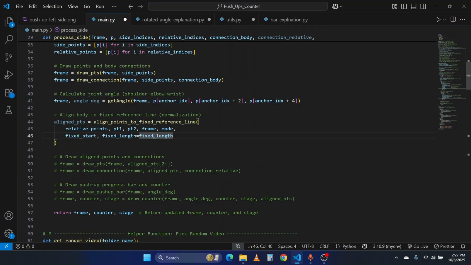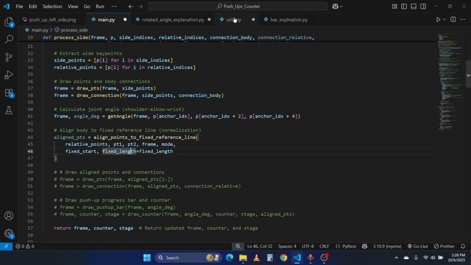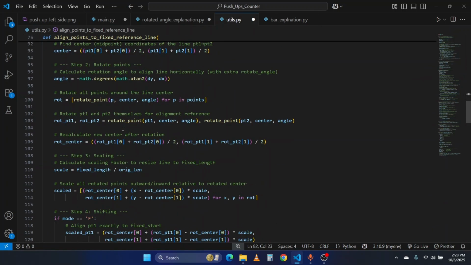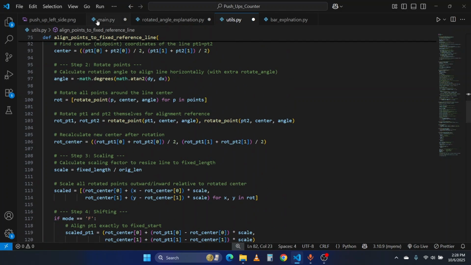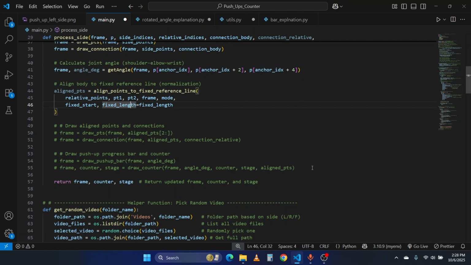So go to the main. Okay, and you will call this relative points, fixed start, fixed length, point one. You will get this from utils, and this thing will calculate it. All things will remain the same, everything I have explained to you. So when you run this, we have to draw those points. So let me explain this thing also.